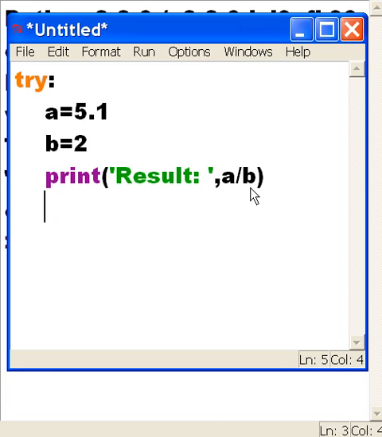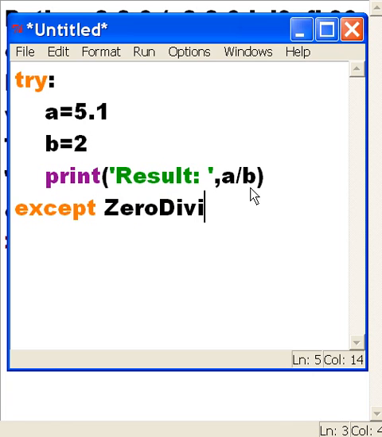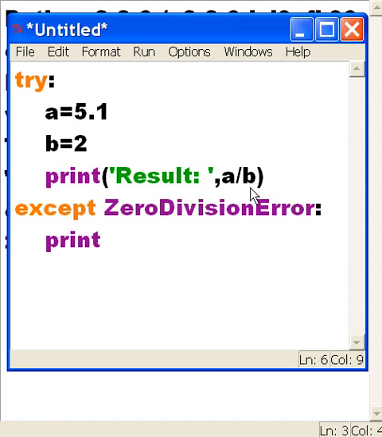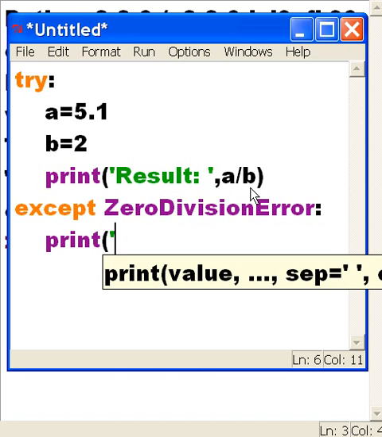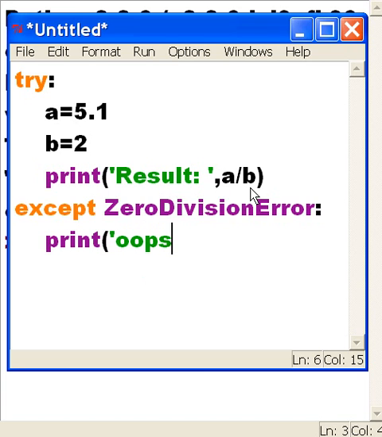Oh, but wait a minute. Backspace. Exception. Let's do an except. If you get a capital Z-E-R-O, capital D-I-V-I-S-I-O-N, capital E-R-R-O-R, colon, ZeroDivisionError, this is what I want you to do. Print out the following: Oops, colon, space, div by zero. That's a nice warning. And that's it.